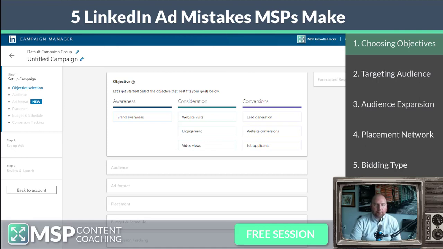Today I'm going to take you through the top 5 mistakes that MSPs make when launching LinkedIn ads. So first we're going to start with choosing objectives. This is the first step when creating a LinkedIn ads campaign, and it's really just selecting the objective that you have in order to create the campaign. Ultimately, this is when you're telling LinkedIn what's most important for you.